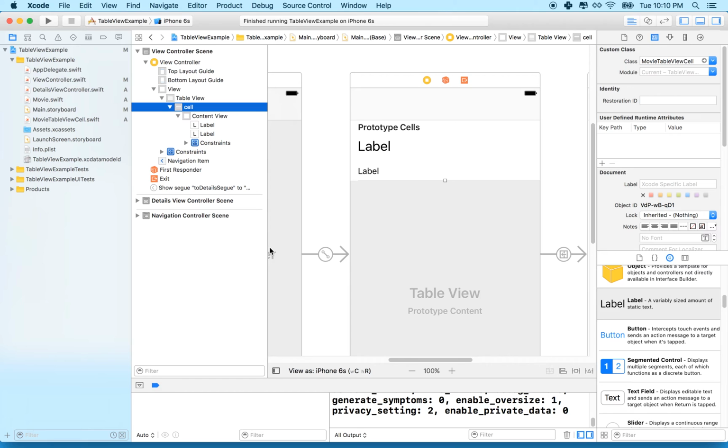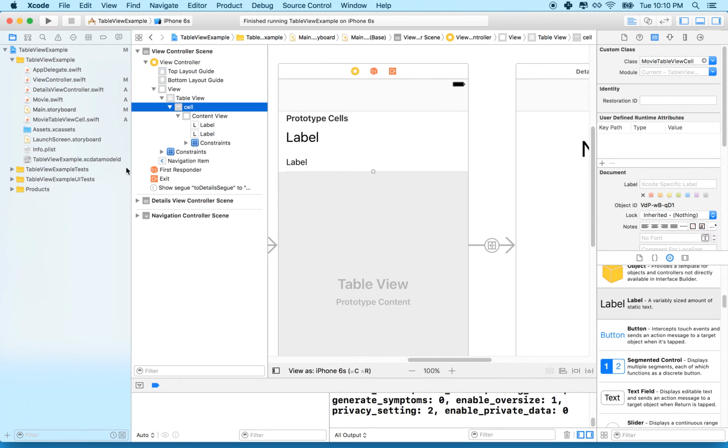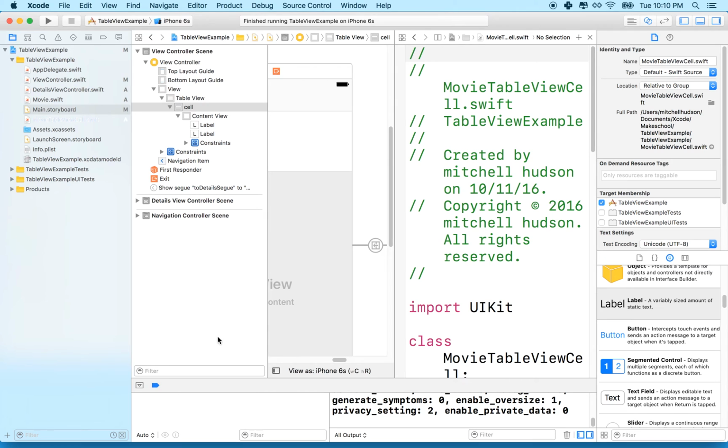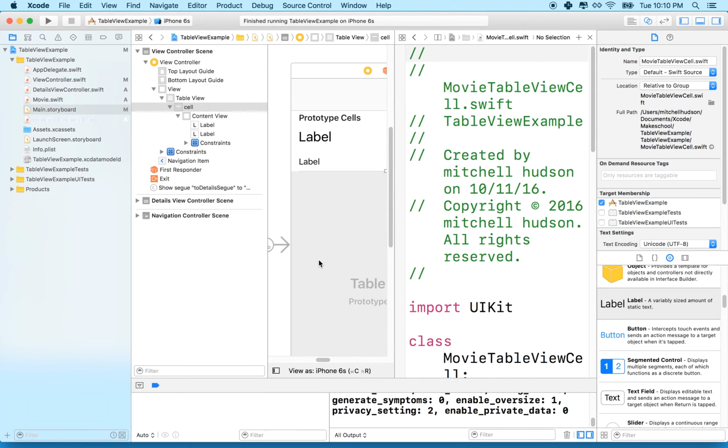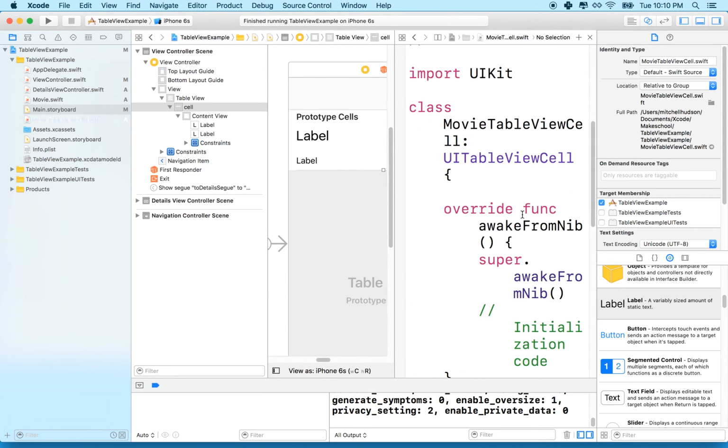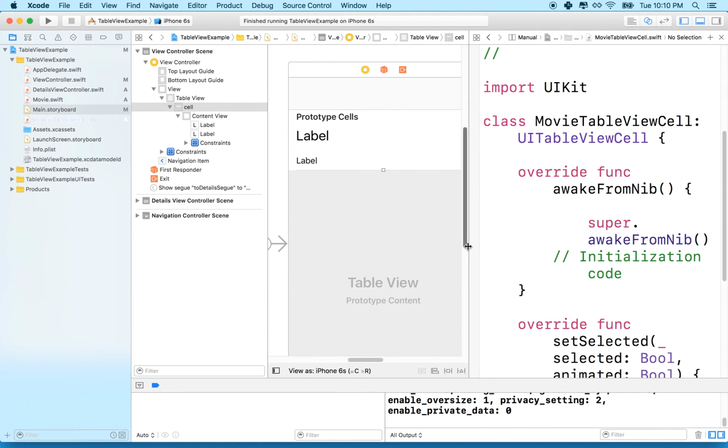So let's do that. Let's add those. So with this view here, I'm going to option click on my movie table view cell, and that should open it in the assistant editor here, right? It's a little hard to read that, but let's close this for the moment.